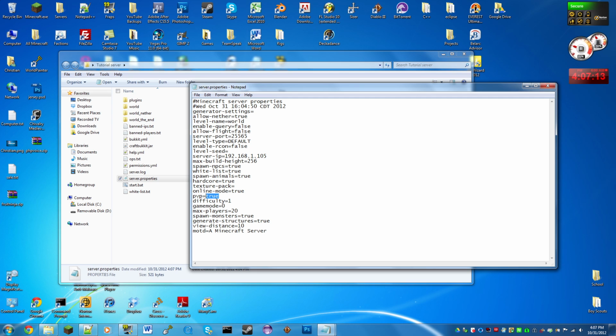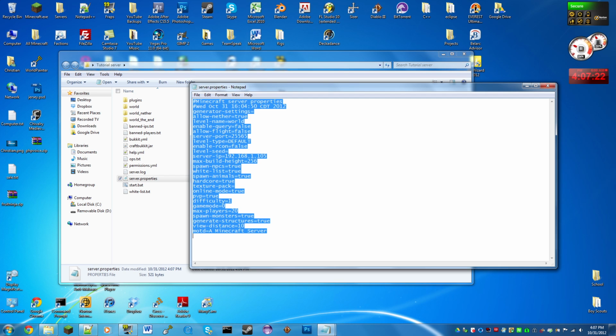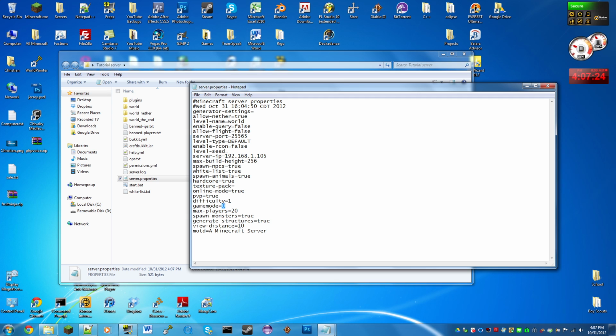PvP, true or false if you want players to fight each other. Difficulty, I believe this goes from 0 to 1 to 2 and 3. I don't know, I just keep it at 1. Game mode, okay, so 0 is survival, 1 is creative, and 2 is adventure. I generally set mine to 1 if I wanted to, or 0. It depends on what kind of server you're running. Max players, the maximum number of players that can join your server. Spawn monsters, true or false. Generate structures, this is going to be like dungeons, NPC villages and stuff like that. You can make it true or false.